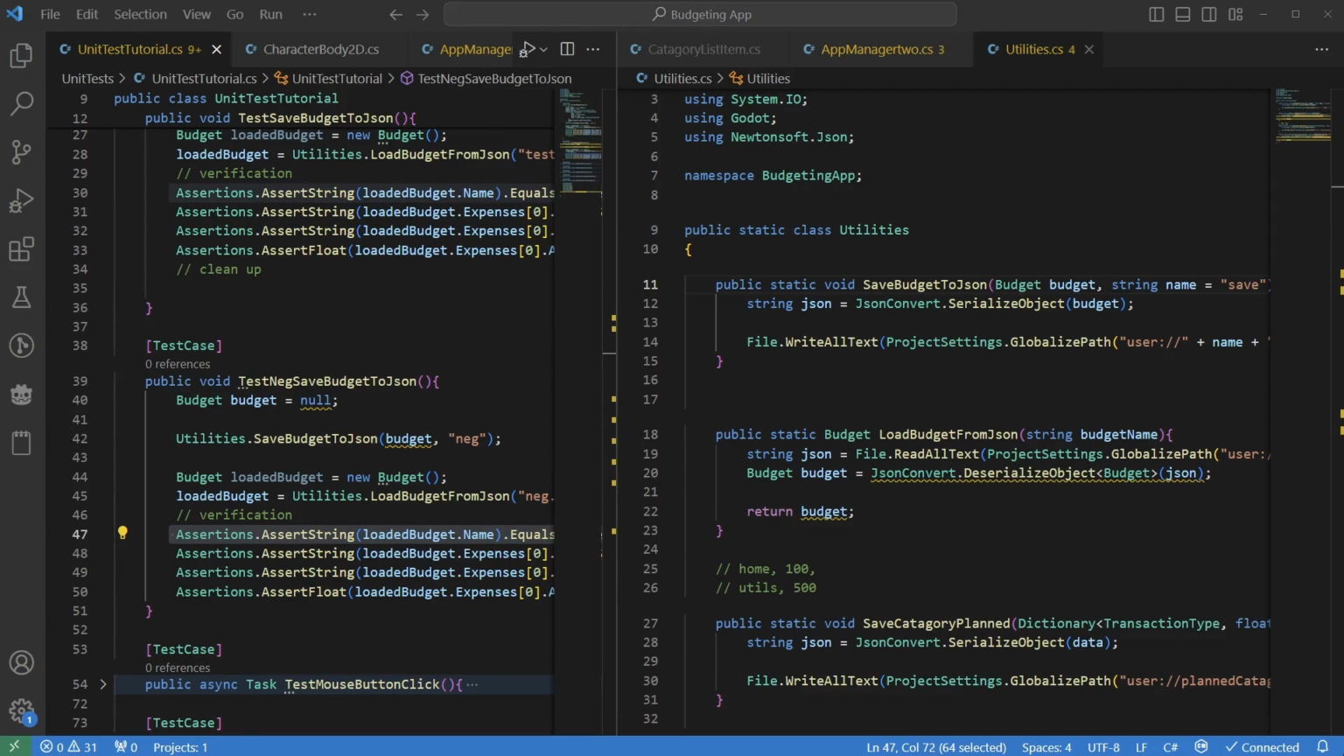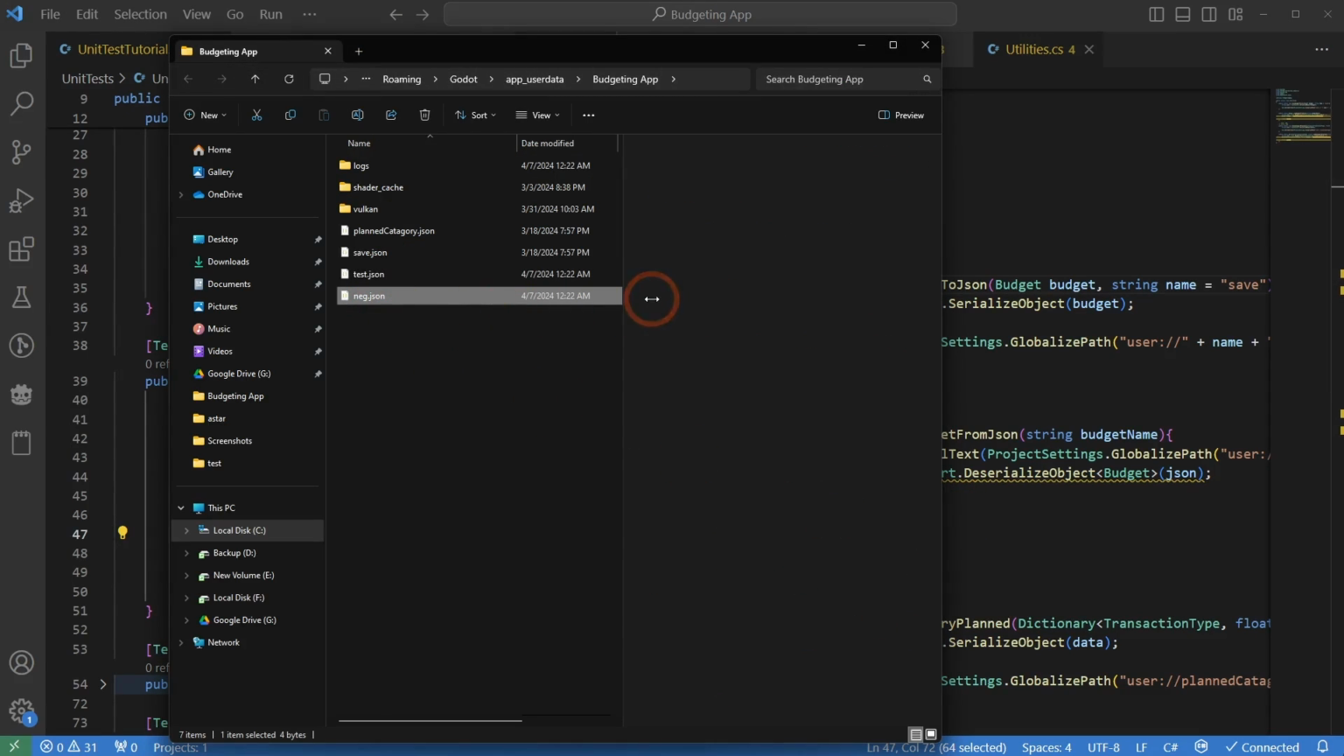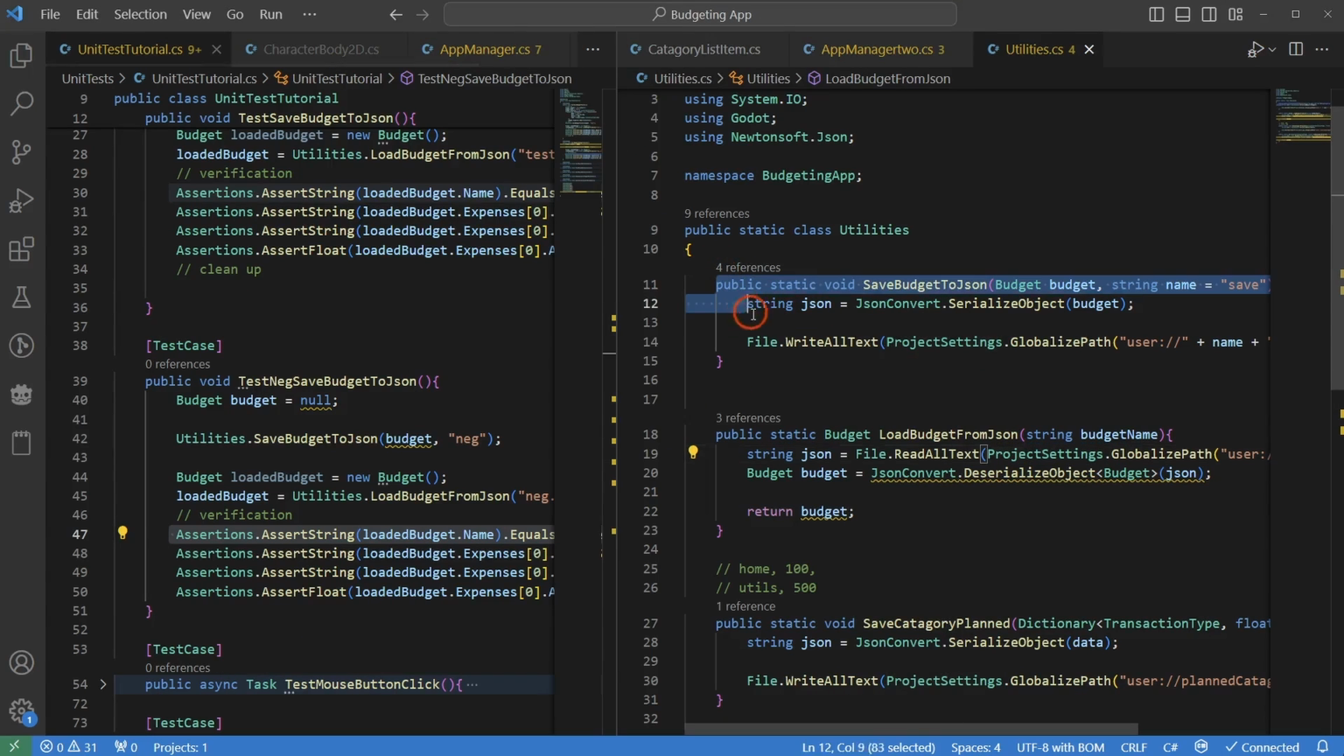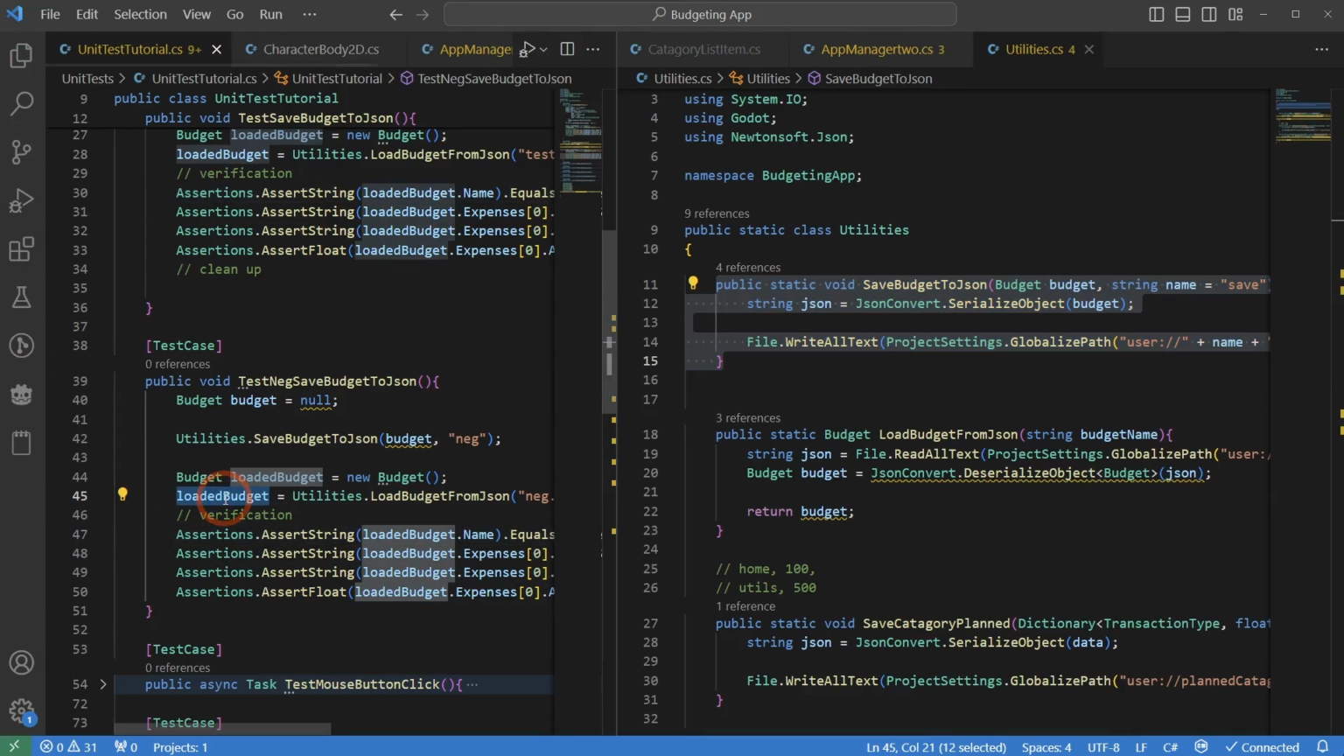Let's take a look at our budgeting app here. We have a negative.json. You can see it has null. So this code is allowing you to write an empty file, effectively writing a null value. So what does that mean for us? Which means it probably loaded it as null.